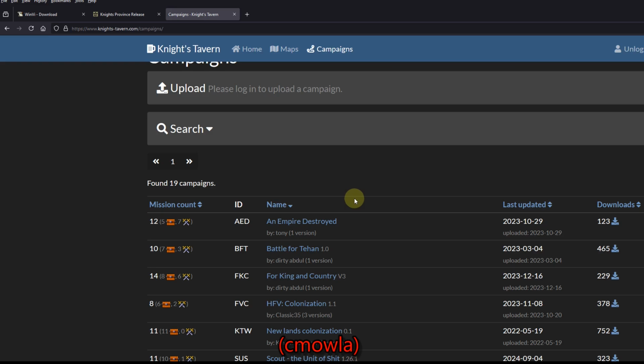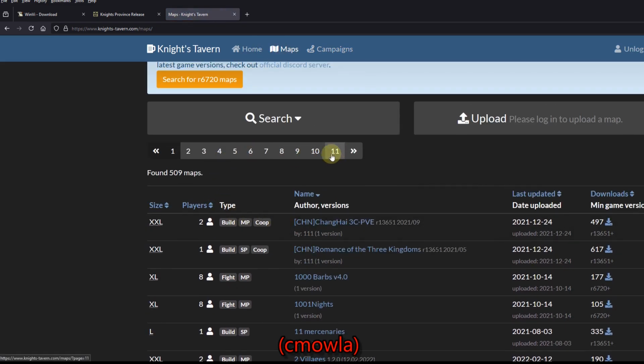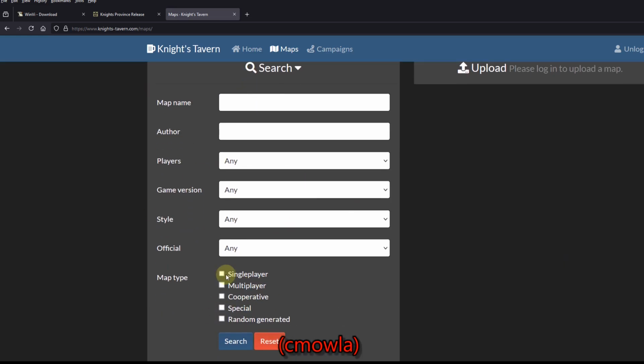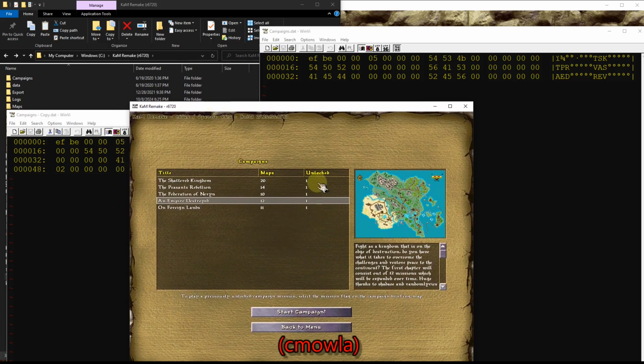I know the Chinese make maps that many of them are not on here. Like this is campaigns, but it also has a maps section and they have all kinds of lots of maps that you can search through, and when you click on this, there's some filters you can add in. But anyway, so right now with R6720 open, we can see that no campaigns have progressed. They all start on mission 1.